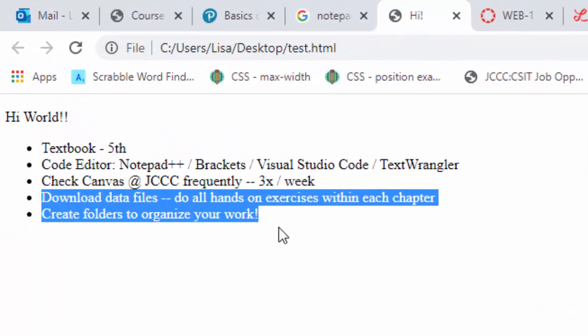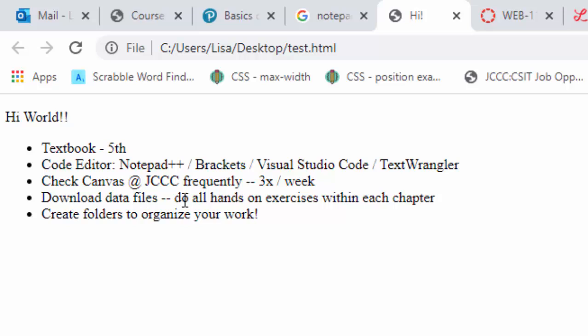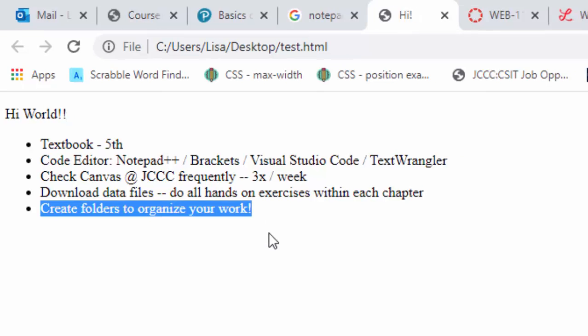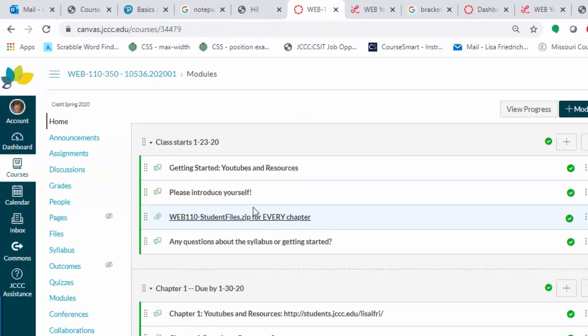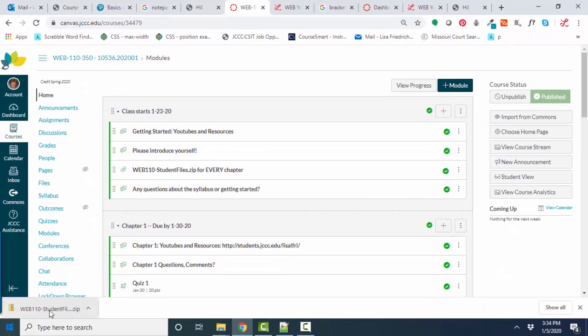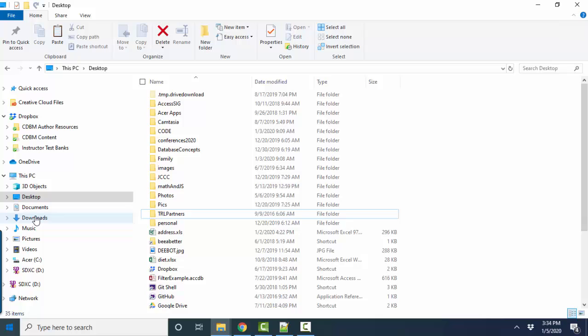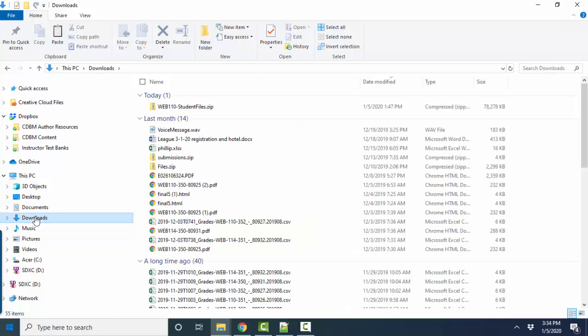The last 2 items that I have on my list are to download the data files, to do all the hands-on exercises within each chapter, and to create folders to organize your work. You already know about the data files. That's this link here, the zip file. You'll merely click that link, which will download the data files in a zipped format, probably to your downloads folder. I'm on a Windows machine here, and that's where all my downloads go by default. So you'll end up with this web110-studentfiles.zip file on your machine.